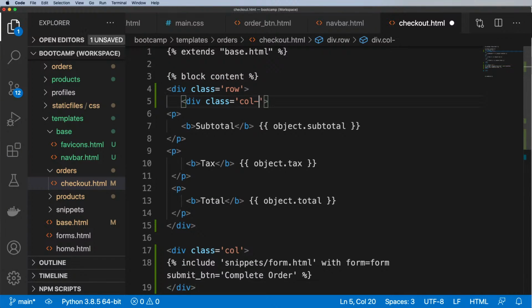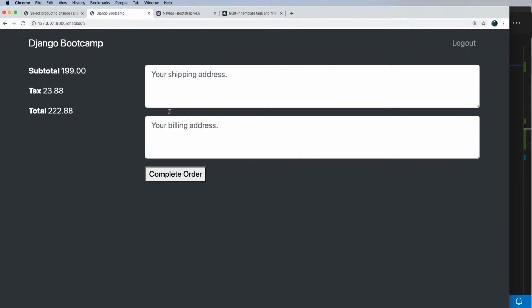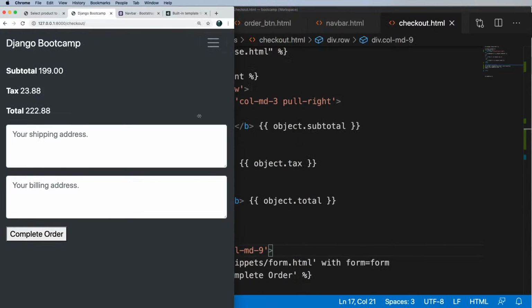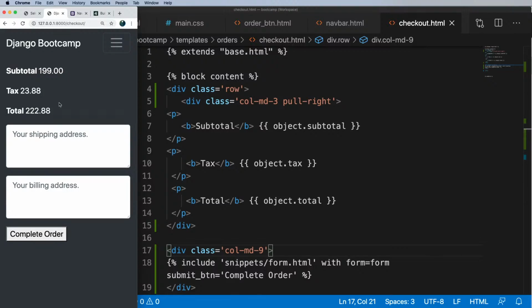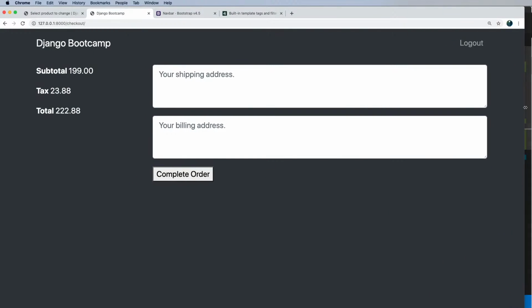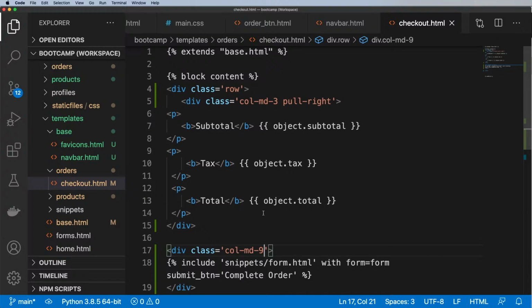This time I'm going to go ahead and say column medium being 3, and we're going to try pull right as a class, and this is going to be column medium and 9. Save that, refresh, and notice that it's almost the reverse of what I want, but if I break it down, it actually looks correct, right? So I now have a simple and easy way to do the checkout, but the larger size is not there.